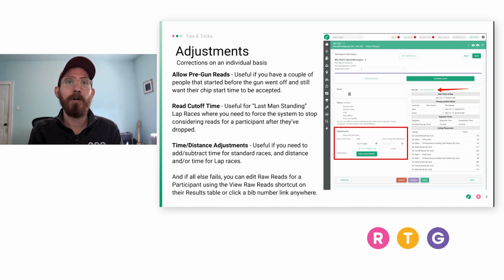Critically, this first one here is really nice. It's a setting to allow pre-gun reads. The reason this is used is that RaceDay scoring by default will never consider chip start times that are prior to the gun time. Now, there is a way, if you wanted to say, hey, this event, I don't care.